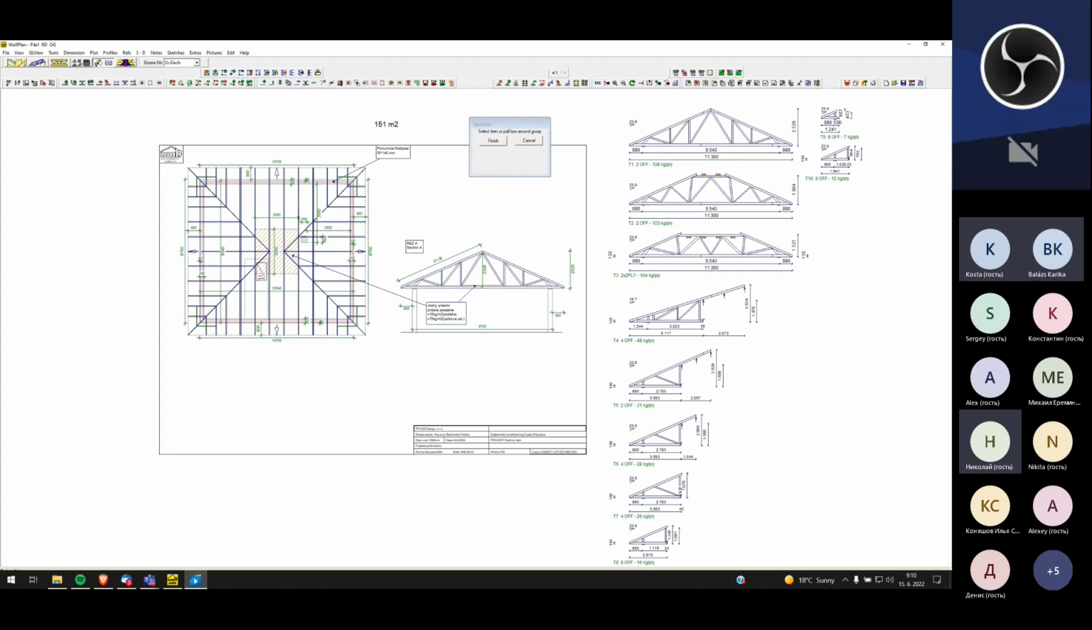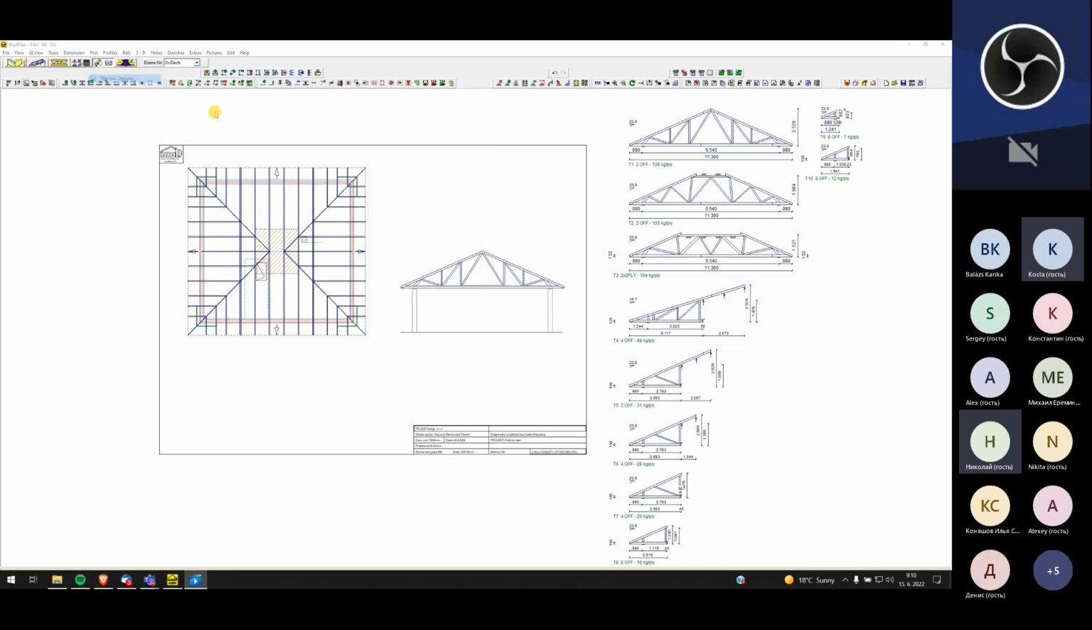Okay. What the erectors need are dimensions. So they must know where to put their trusses.